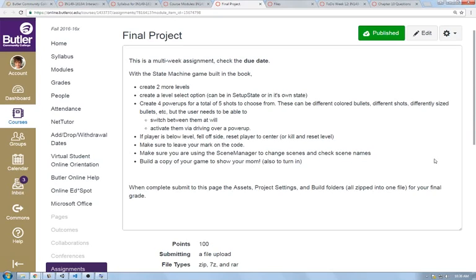I was so close. Make sure to leave your mark on the code. So that means comments. That means cheat codes. That means it's not just named player, or it's not the same exact thing. Just make it your game, right? You guys are game designers. You're here designing games. You have the capabilities. Use them. And then this, make sure you're using the scene manager. I'm going to change that. You don't have to do that. And then build a copy to show your mom and to turn in.